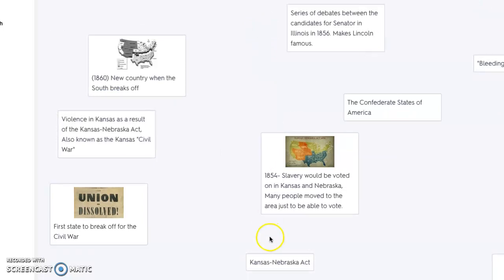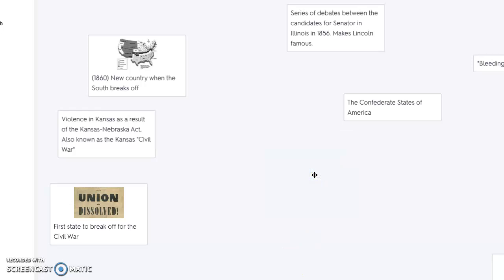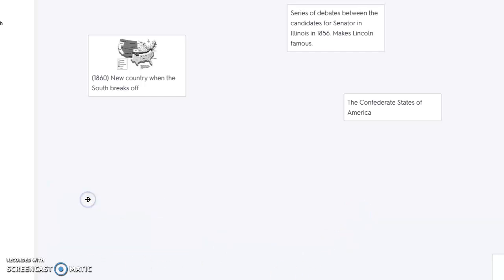So, okay. Kansas-Nebraska Act. Let's see. 1854, slavery would be voted on. Bam. Violence in Kansas would be Bleeding Kansas. So you're just matching them up. There you go. And let's see. First state to break off. That would be that. New country breaks off. Series of debates. That's Lincoln-Douglas debates. And then you guys can't see this, but Dred Scott decision.